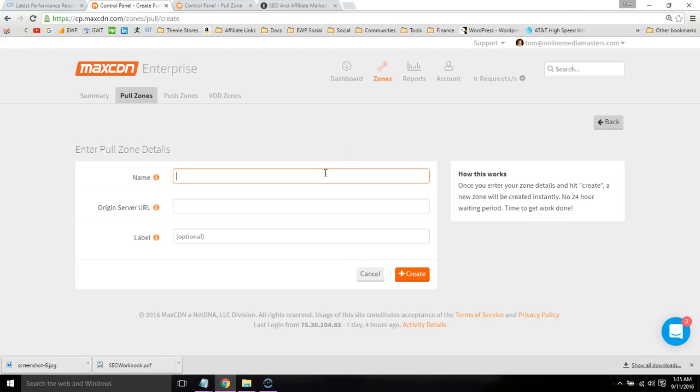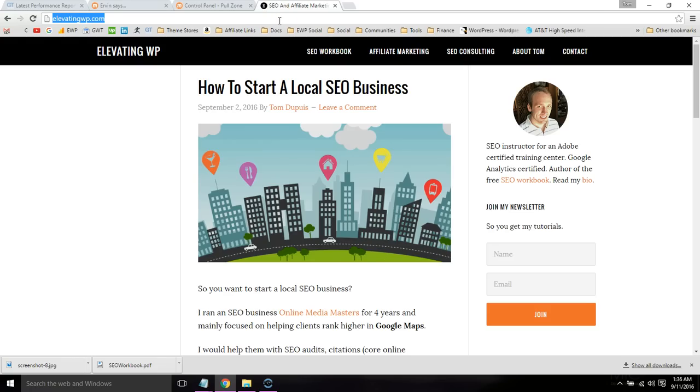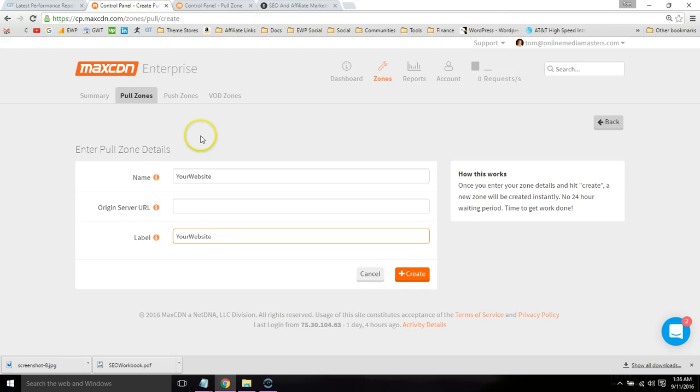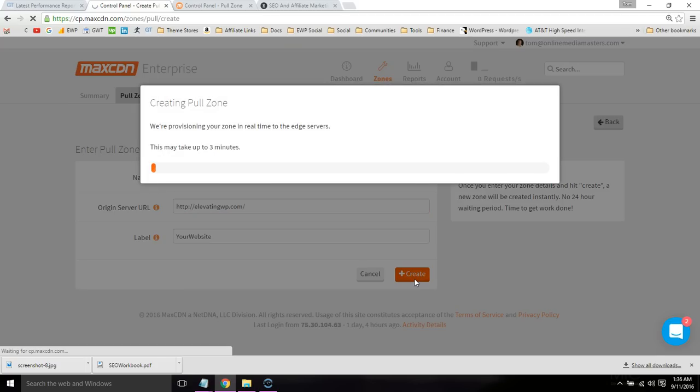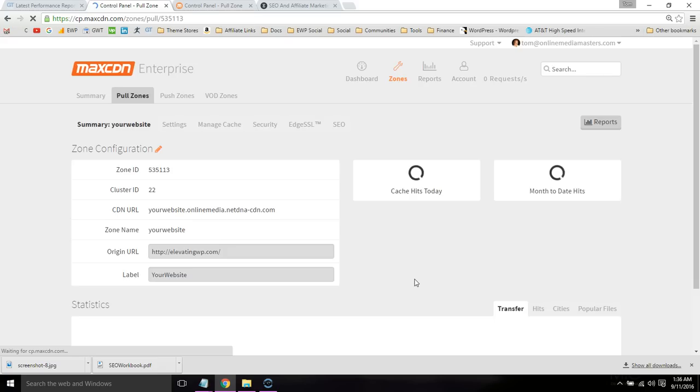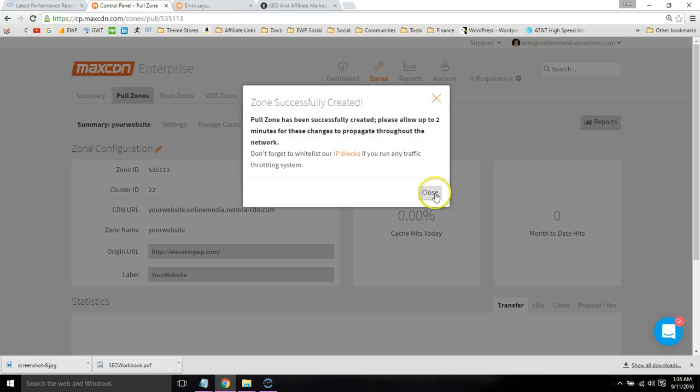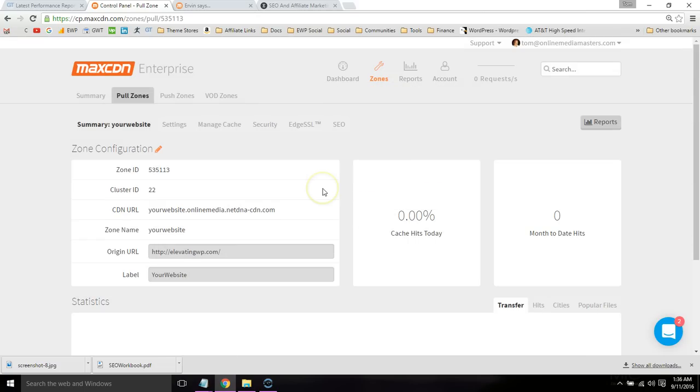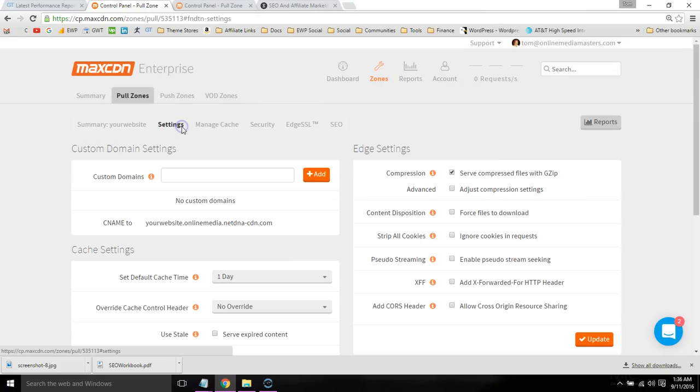The name is just going to be your website. Same thing with the label. And then the origin server URL is just going to be your home page. So go ahead and copy that and enter it here. Go ahead and click Create. You can close this. Now we're going to go to Settings.